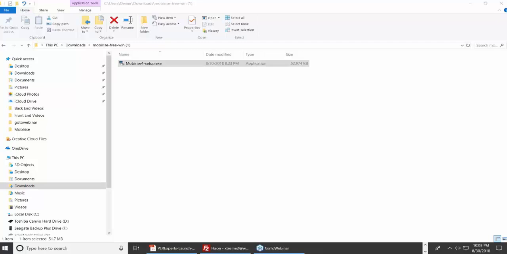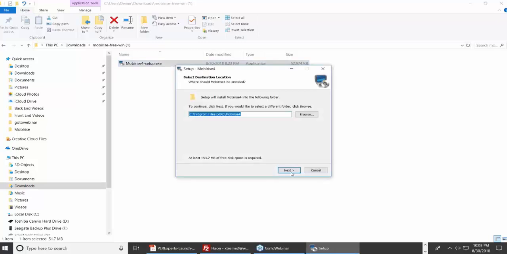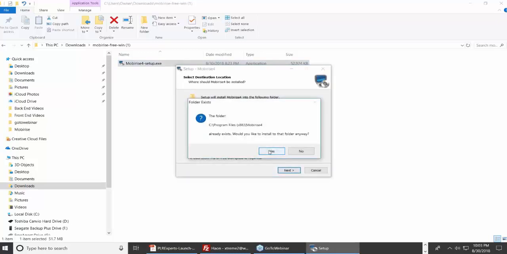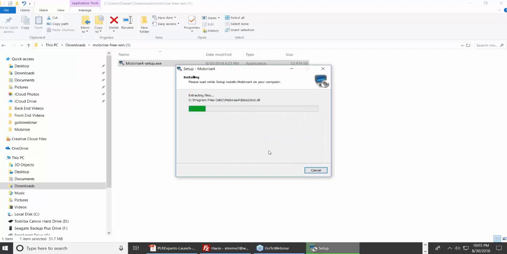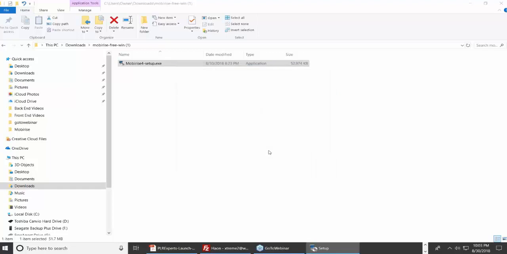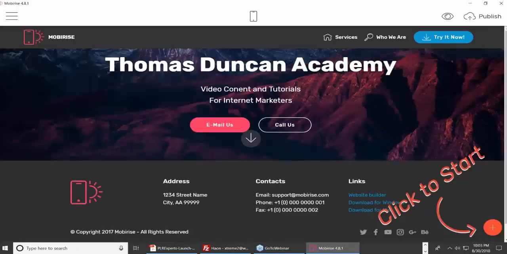It's going to ask to make some changes, and we're going to let it. We're going to click next. Again, I've already installed it, so that's why you saw that message. You're not going to see that when you install it for the first time. I'm installing this on a Windows 10 PC, but I think it goes as far back as Windows 7. So if you have Windows 7, you should be fine to install Mobirise. I'm not sure if it's going to work if your operating system is older than that.